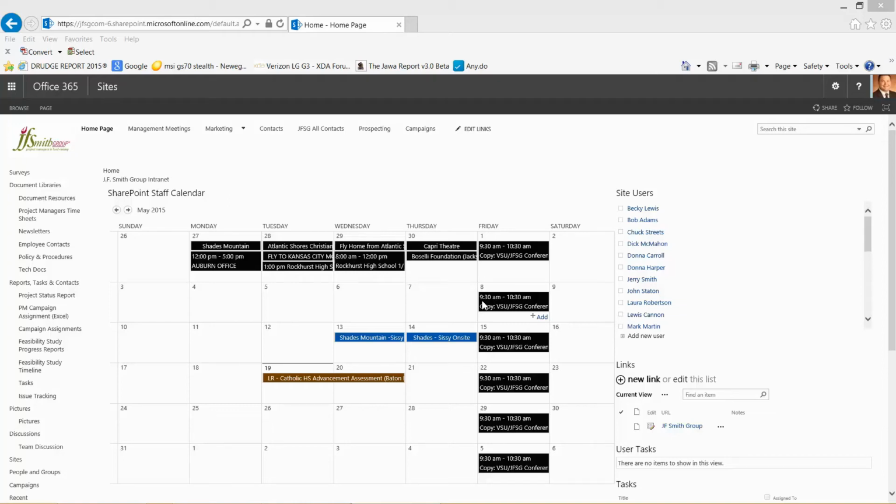I wanted to create something so everybody could go back and watch it a couple of times if they needed to get a refresher, but the main point here is so that everybody has a better idea of where to find and how to use the SharePoint staff calendar.